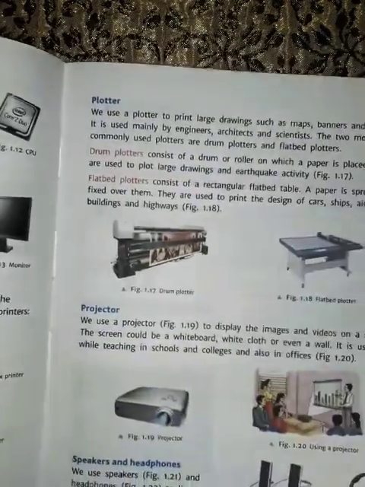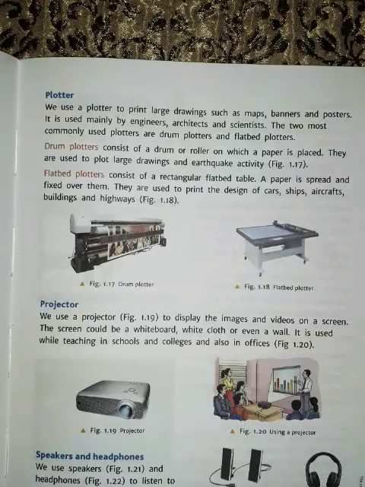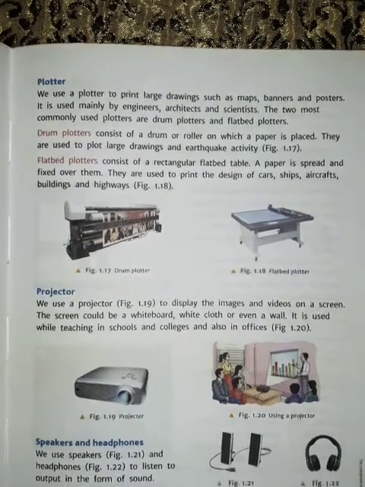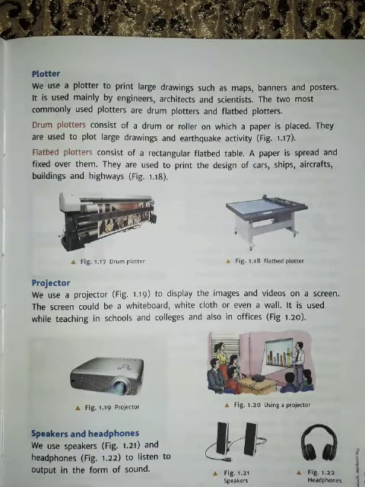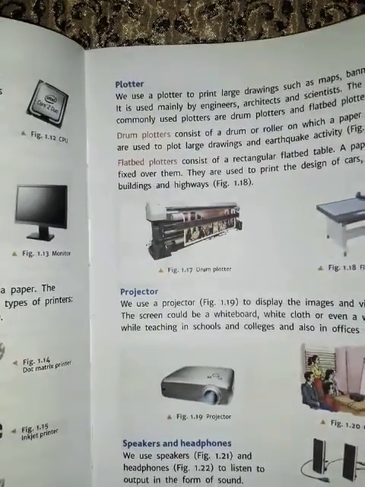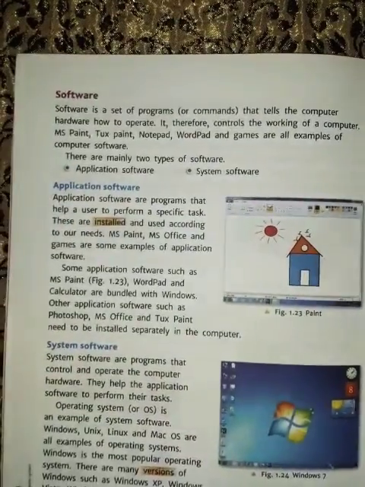And after that we find the plotter. It is for large scale printing. When we want to print on a large scale, we use this kind of printer. And there are two types of plotters, drum plotters and flatbed plotters. Students, we also see some other output devices like projectors and speakers, as you know about this.